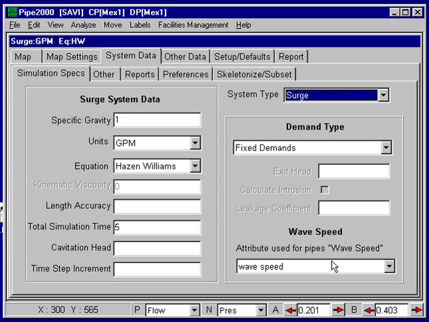Over here, we have an additional bit of information for each pipe. The wave speed, we're going to use user data, and the attribute we're going to use under user data will be called wave speed. So we go back to the map.